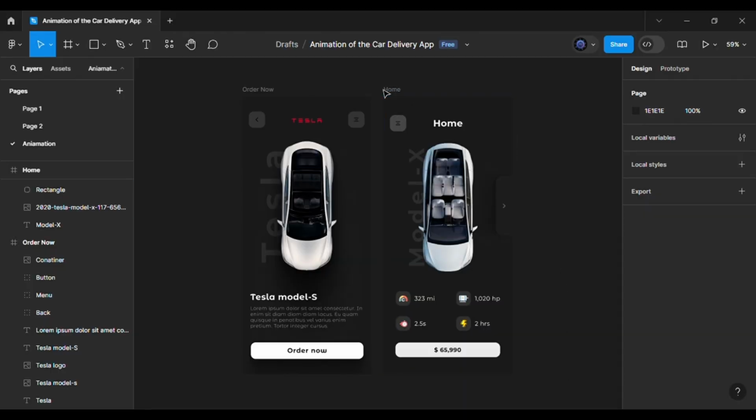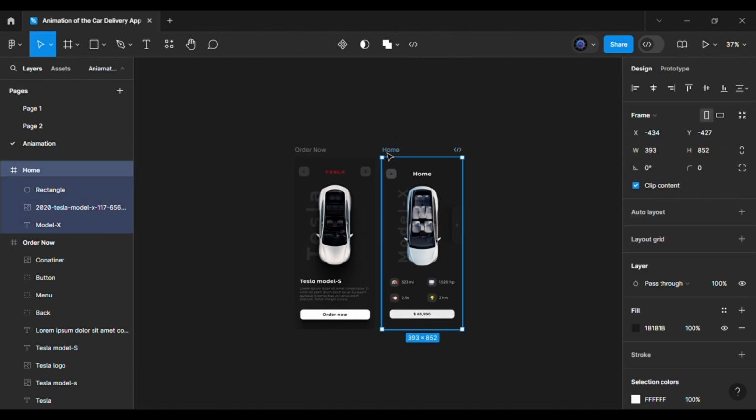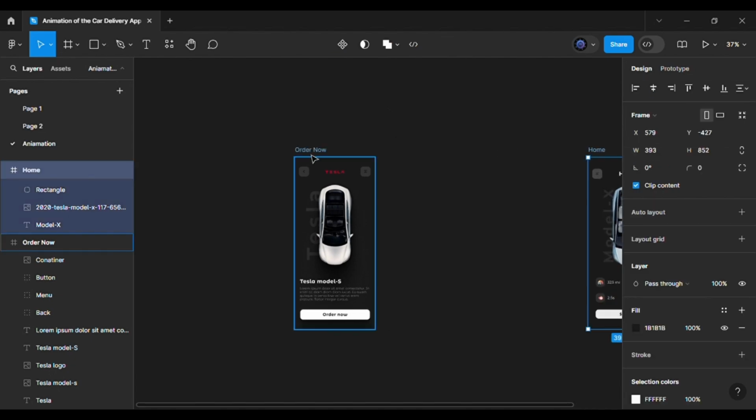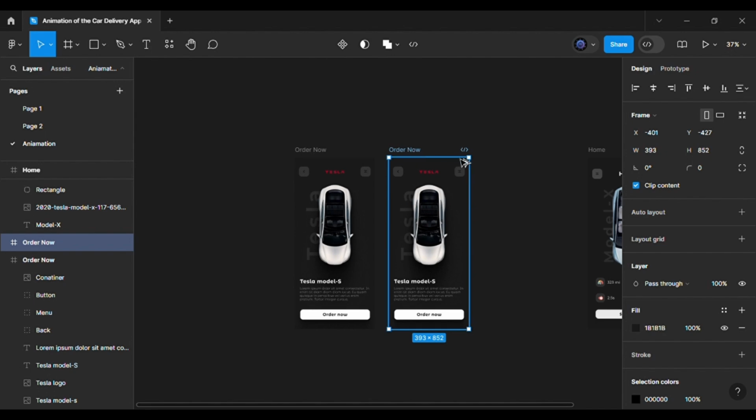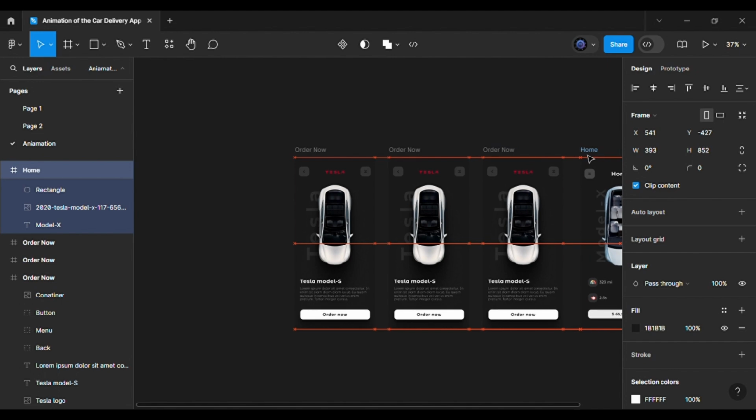So guys, I have these two artboards that I already designed. If you want a full design tutorial of these artboards, then comment below. So now we'll make space in between them. And now duplicate the first artboard twice and align it.